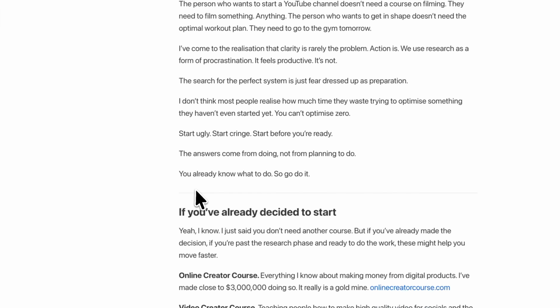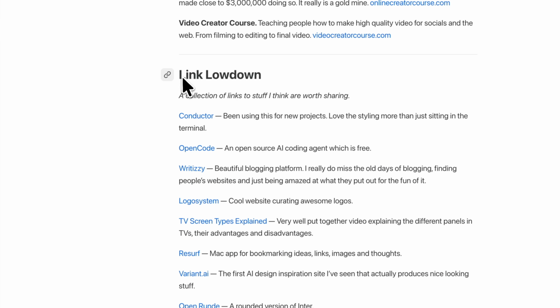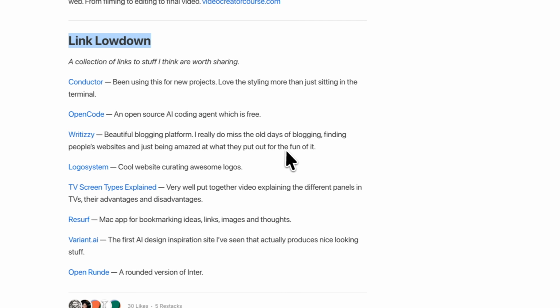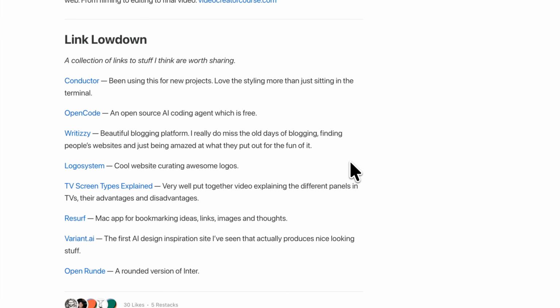So I do a monthly newsletter, and in that monthly newsletter, I have a section called the Link Lowdown. And the Link Lowdown is a place where I share links to interesting things that I've found across the internet over the last month. That section is incredibly popular. It's actually one of the main reasons why lots of people subscribe to the newsletter. They're looking to see what I'm sharing. They're looking to see what's interesting right now. And they just want to find cool and interesting things.